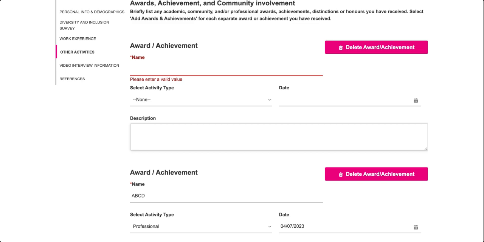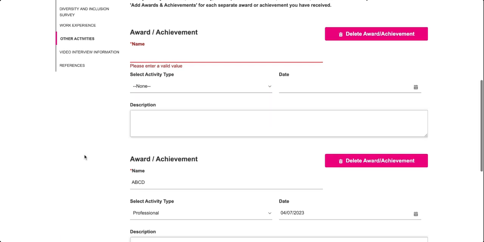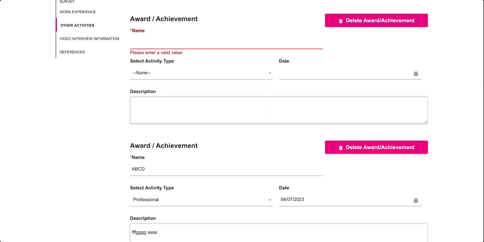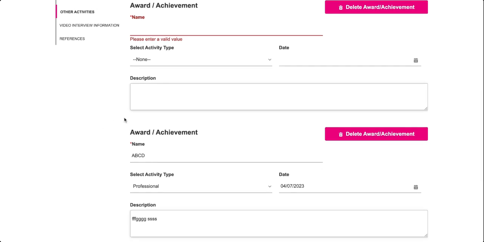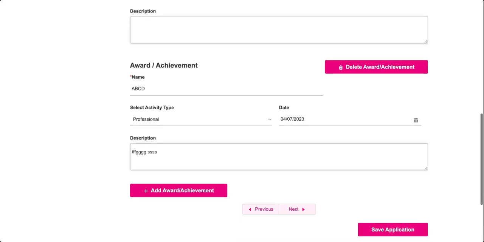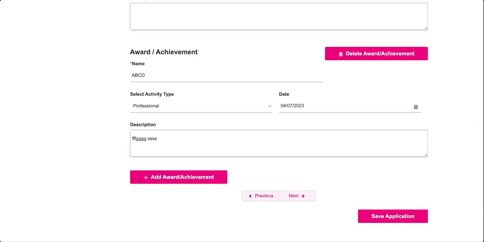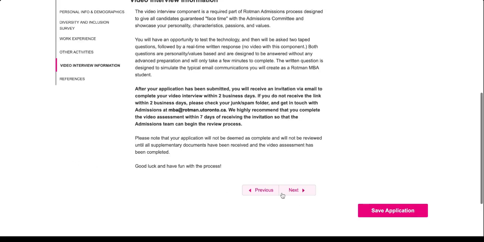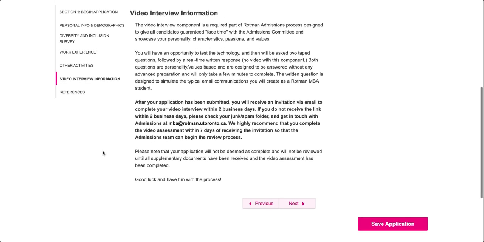So these are the three categories for which the Rotman MBA application form requires you to add the awards or achievements or any activities that you have been a part of. Again, there is a date of that achievement or award. And going forward, you can also add a description as to why and how you received that award.